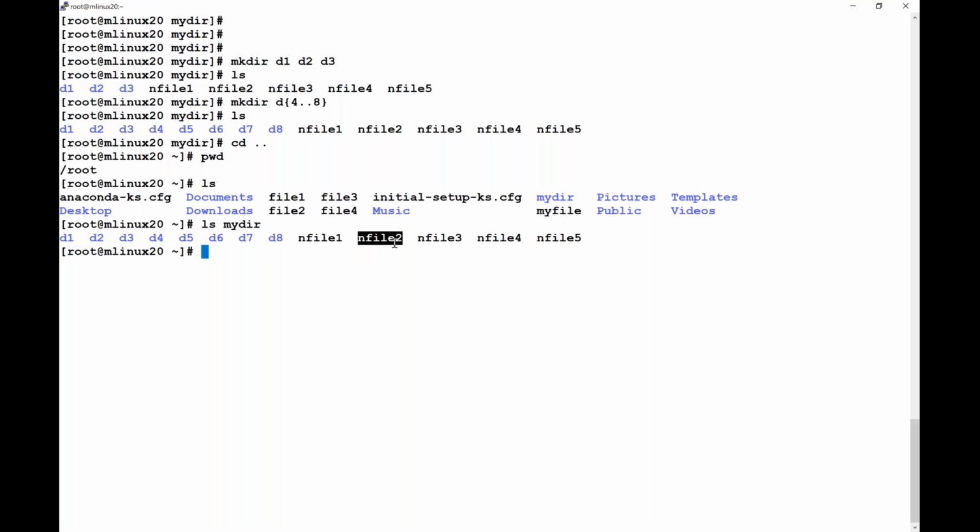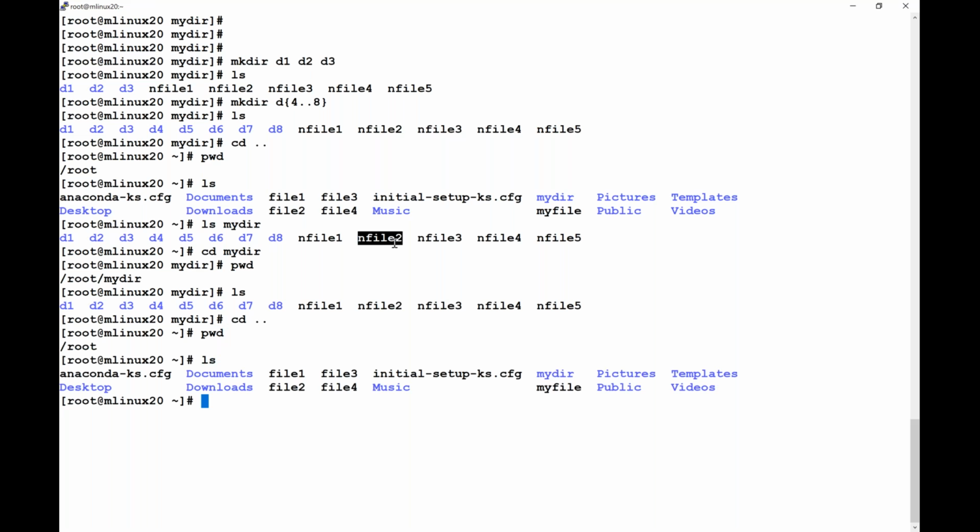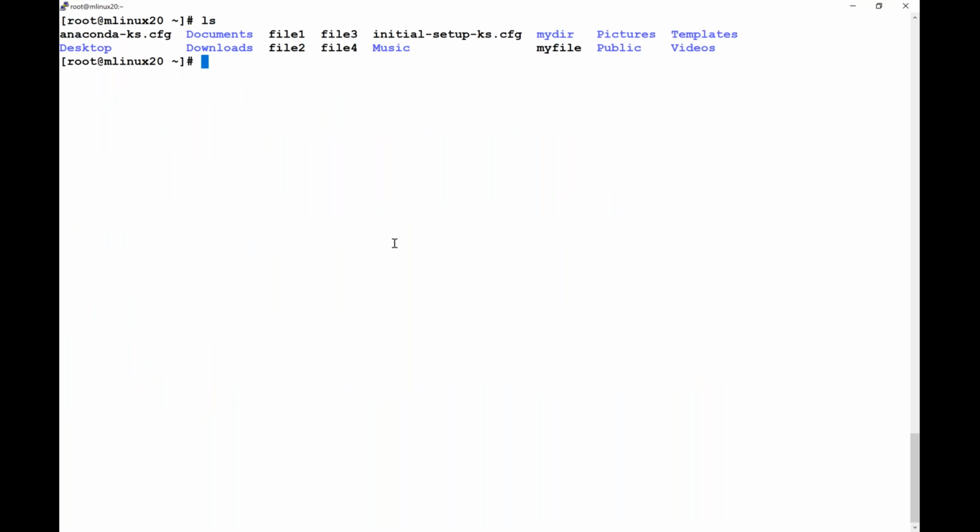If you want to go into that directory one more time, you can say cd space mydir. Check pwd, you are inside that directory. If you want to leave the directory, you have to say cd space dot dot. Now run pwd and you will find that your present working directory is back to root. Do ls and you will see root content. So this is the way you can create a file, create a directory, go into any directory, leave and come back to the previous directory.